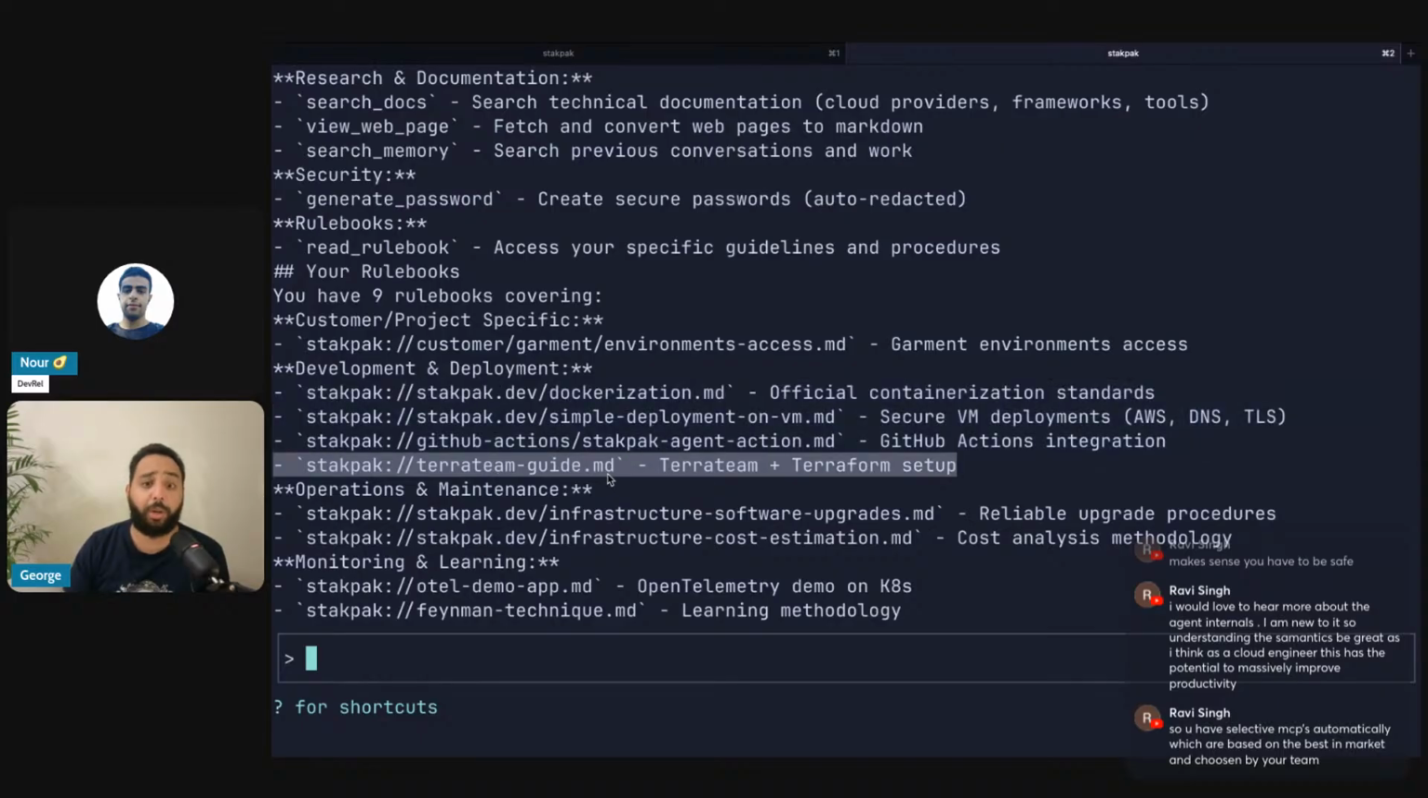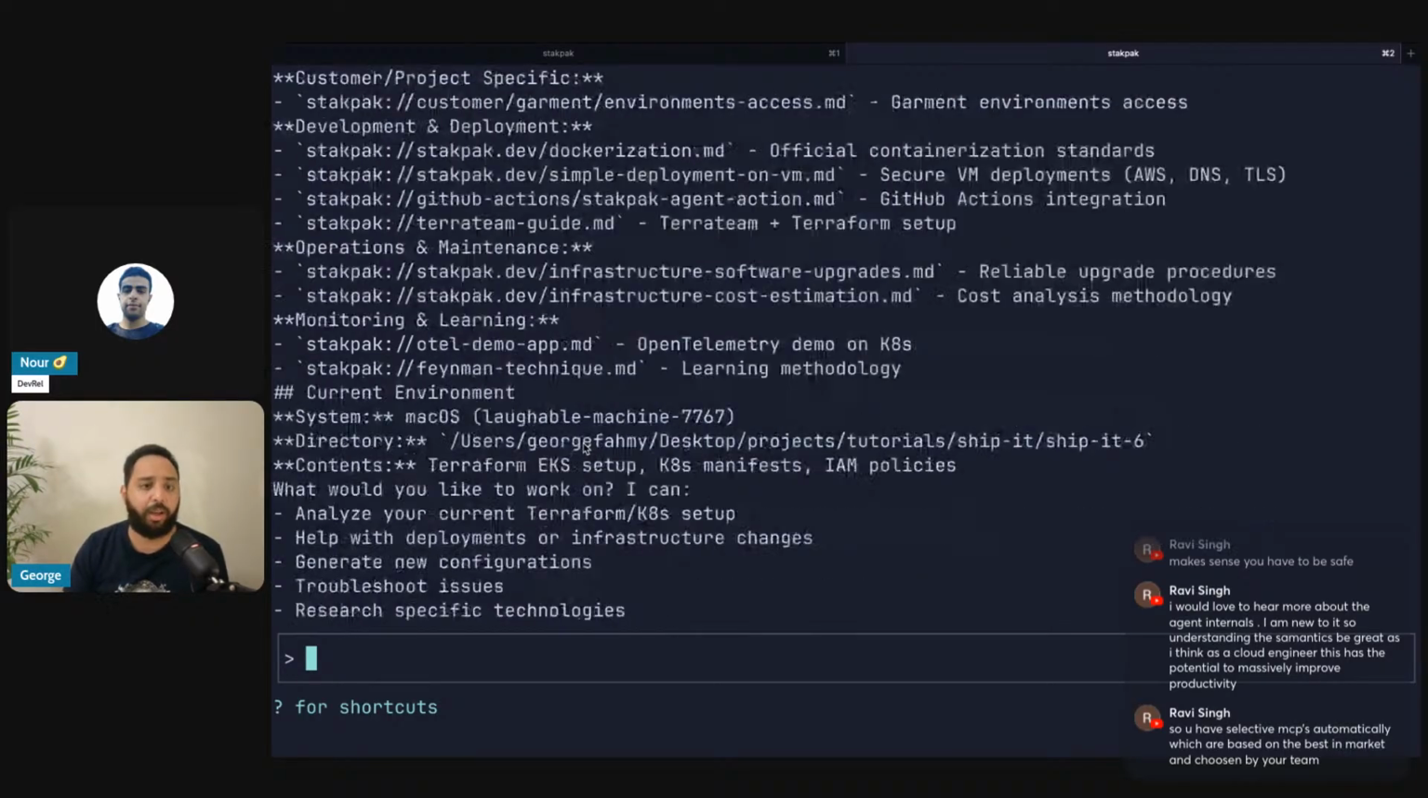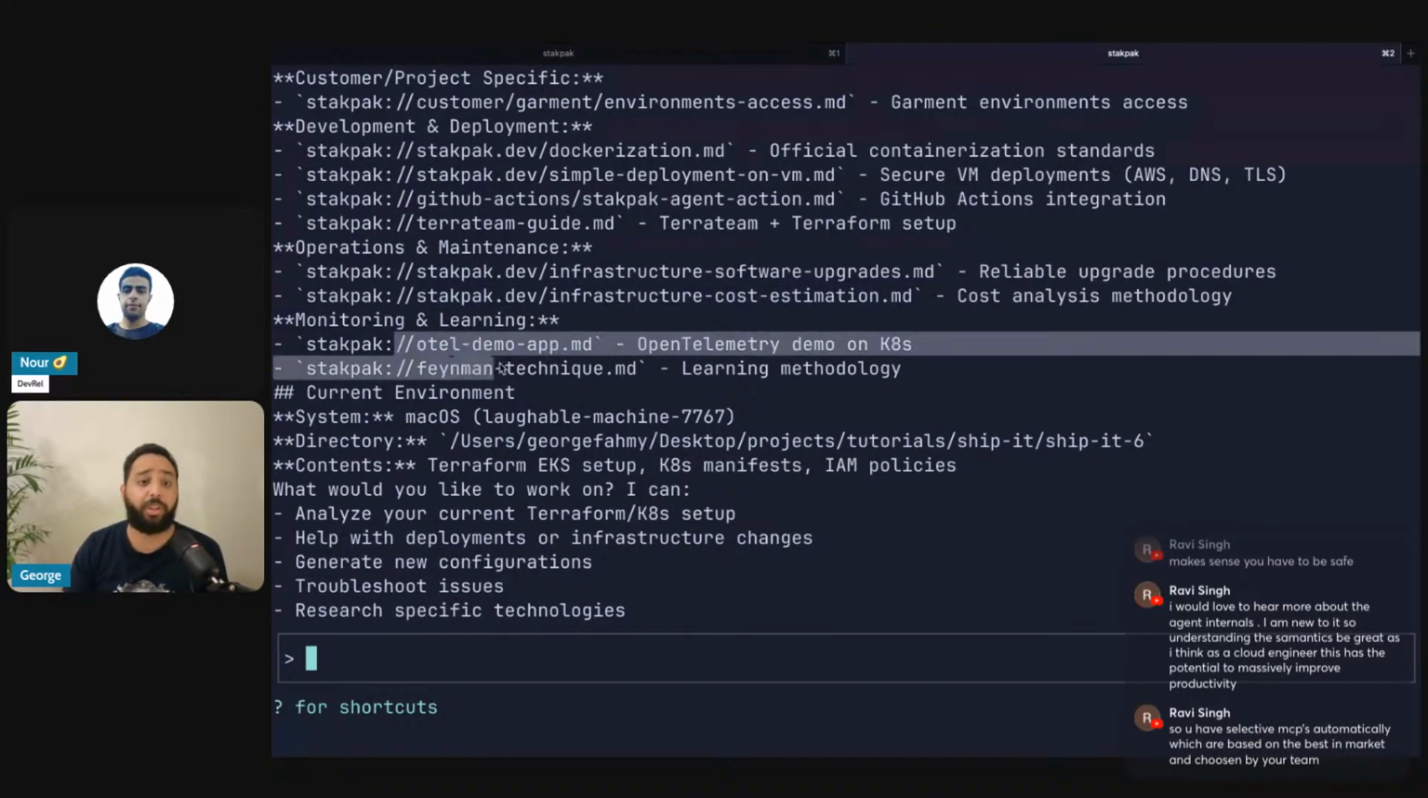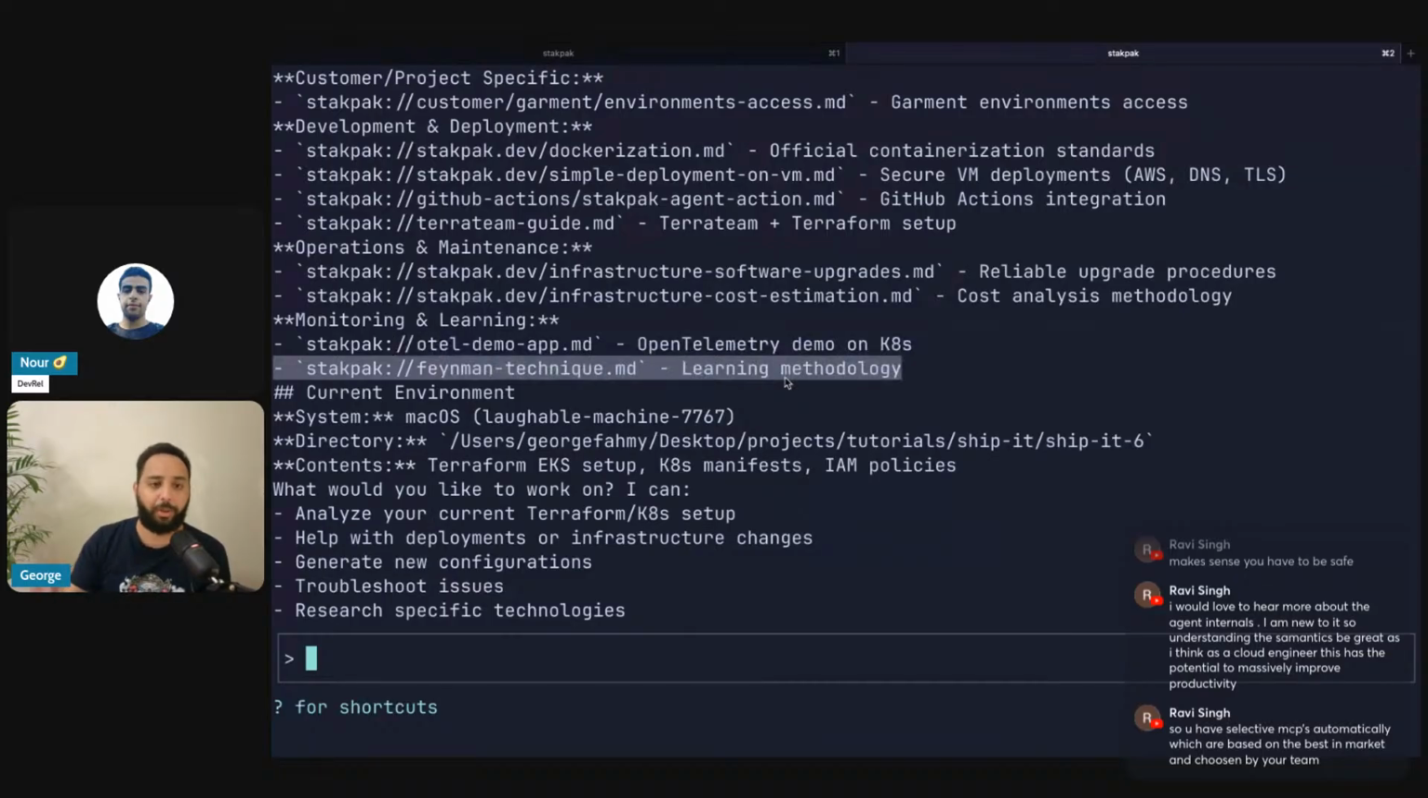So this is a rulebook on how to use Terrateam to deploy Terraform code in your CI/CD. There are some stuff like simple deployments on VMs, configuring Stakpak action in GitHub Actions, and some operation and maintenance like software upgrades, software cost estimates, monitoring and learning. Like here, I was experimenting with a learning technique to allow Stakpak to learn new tools or concepts, for example.